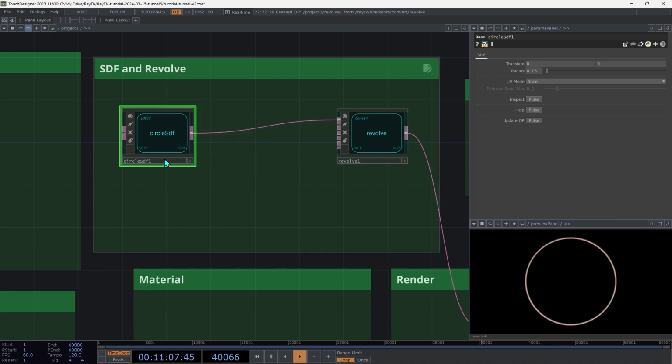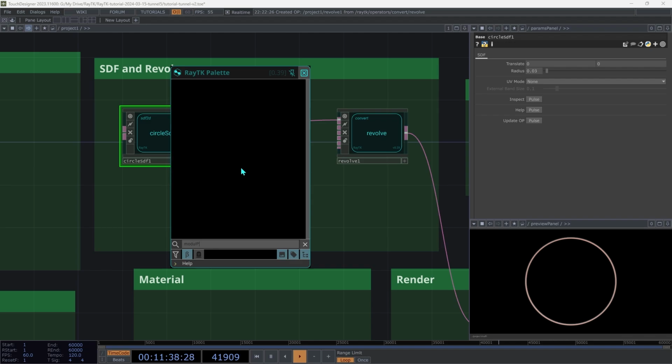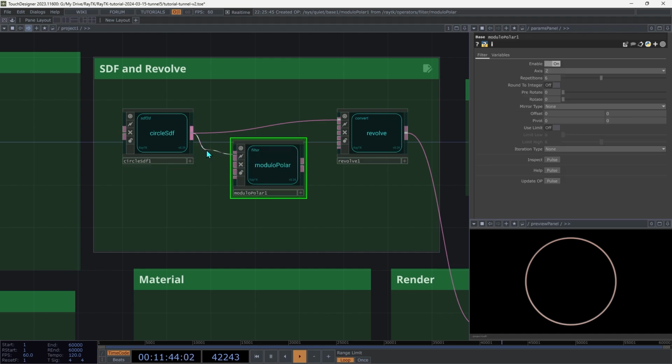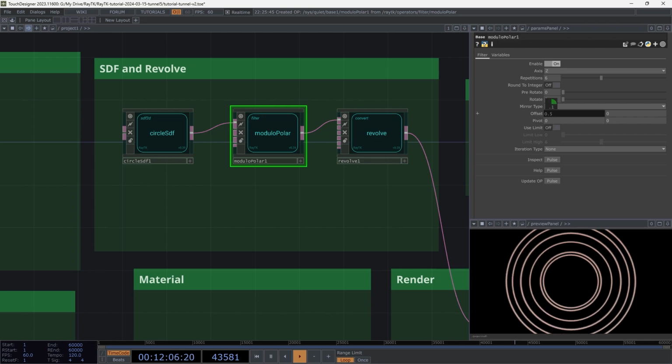To do that, we can use a modulo polar, which will create repetitions of that cross section. So typing that in there, dropping one of these in here. So we're going to insert that between the circle and the revolve. So we're not seeing anything yet, and similar to the revolve, we need to spread out the different copies of that circle. So over on the offset parameter, we're going to increase the first part up to around 0.5. So that's going to spread out those cross sections.